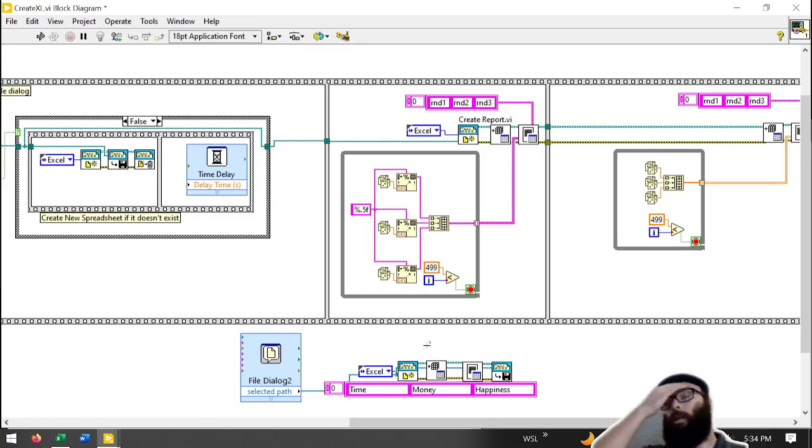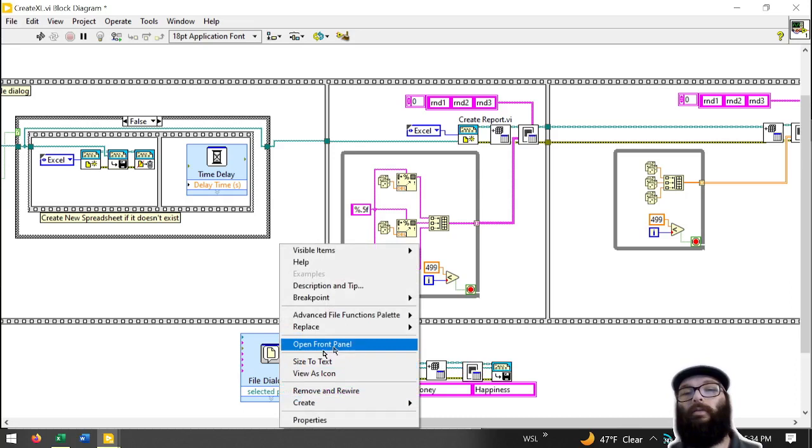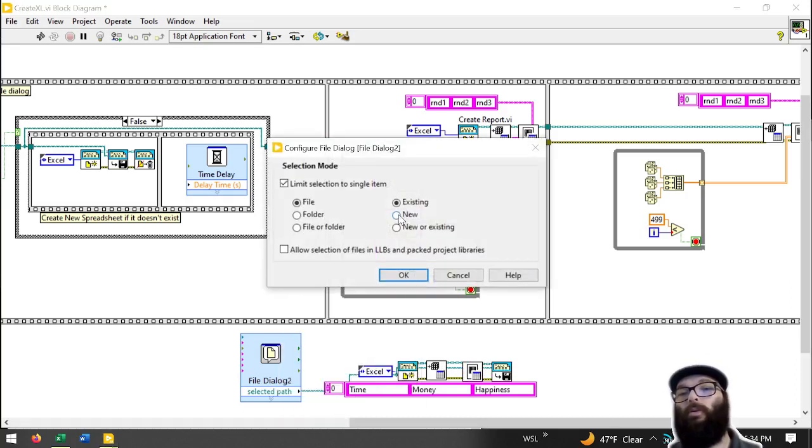But this will work every time. It'll ask you what file, and it'll create a report using that file name, as I outlined. If you only want to make a new one, you only wire up the dialog to save, and in the properties you set it to new. If you want to add to an existing file, you set it to existing, and you have it go to both the report and the save VIs.